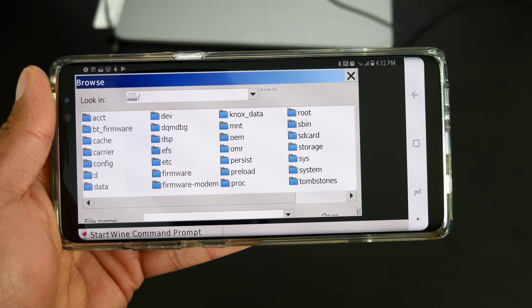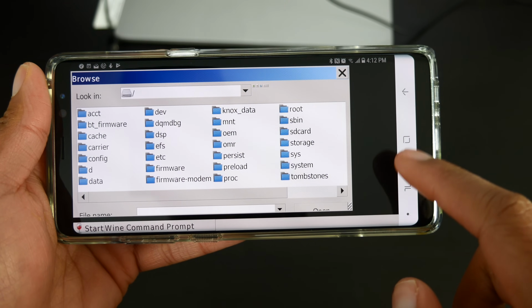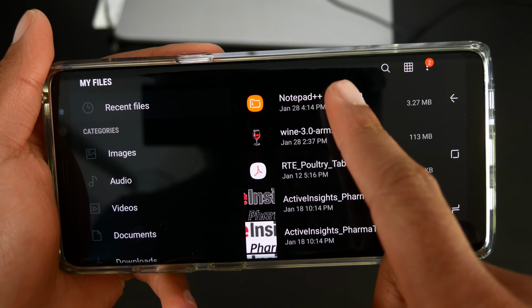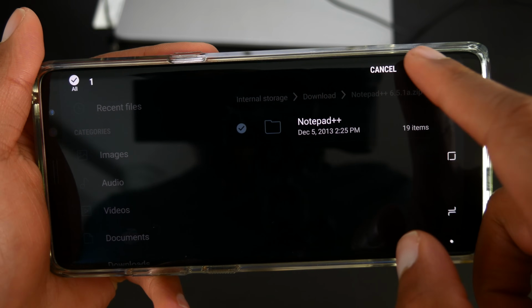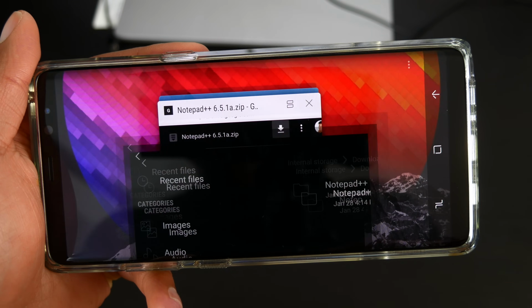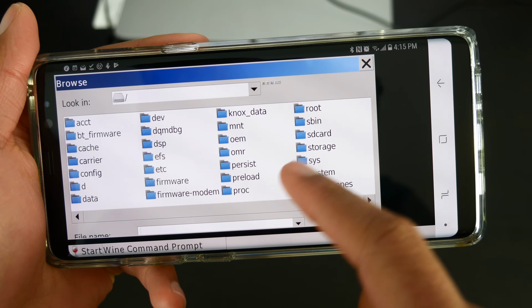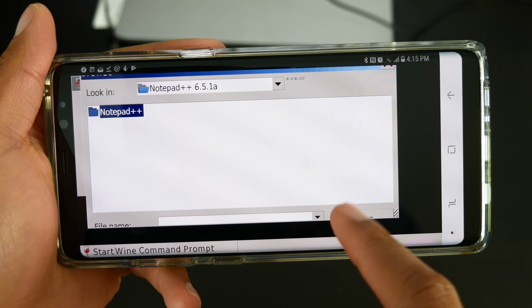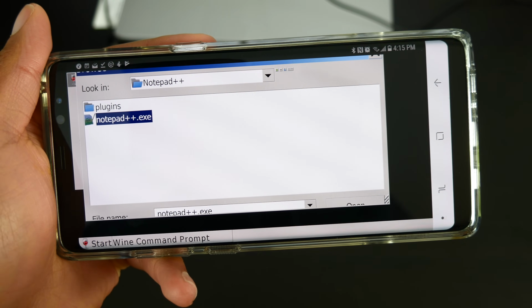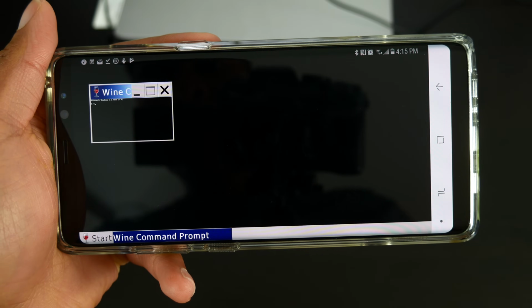Now right now I don't have any, so I'm going to go and find one to download. There are many recompiled ones over XDA, or you can try a normal EXE. So what I'm going to use is try Notepad++, which is recompiled for Windows RT, and I found this over on XDA. So once you go and unzip Notepad++, I'm going to go back and try launching it within Wine. Okay, so I found the EXE, and I'm going to go and launch it, and go to run.